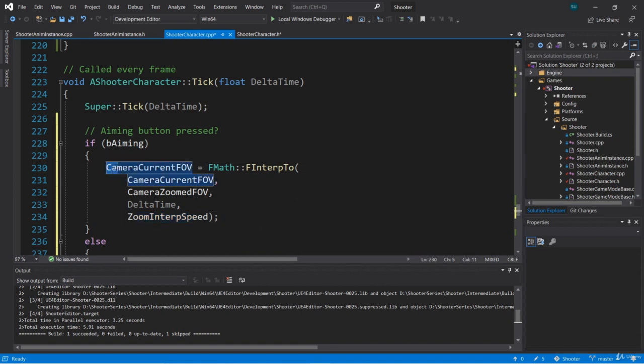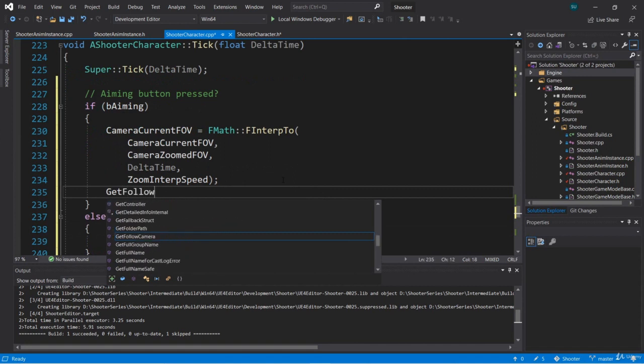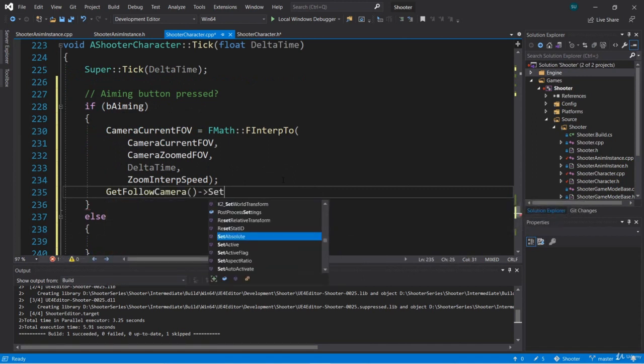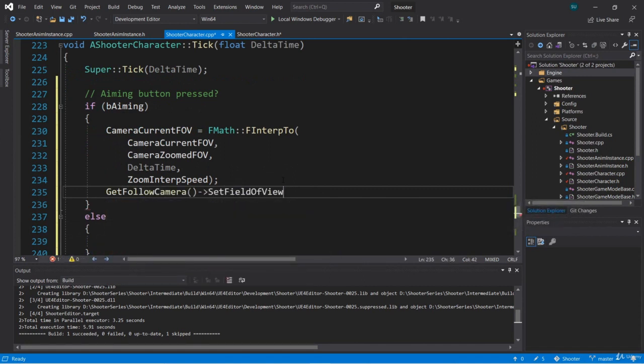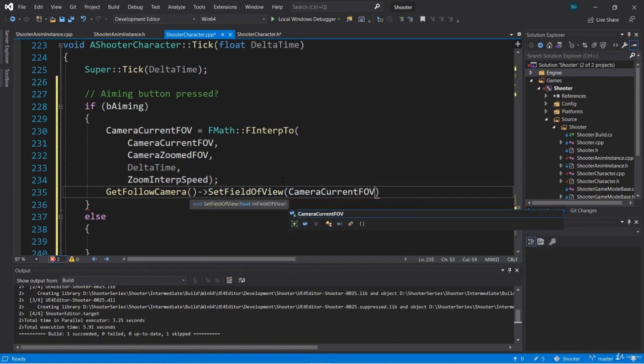So we get our camera current field of view value by interpolating from the current value to the target value, which when we're aiming is the zoomed value. The only thing left to do now is to set our follow camera's field of view to the current value. So get follow camera, set field of view. We're going to set it to camera current FOV.